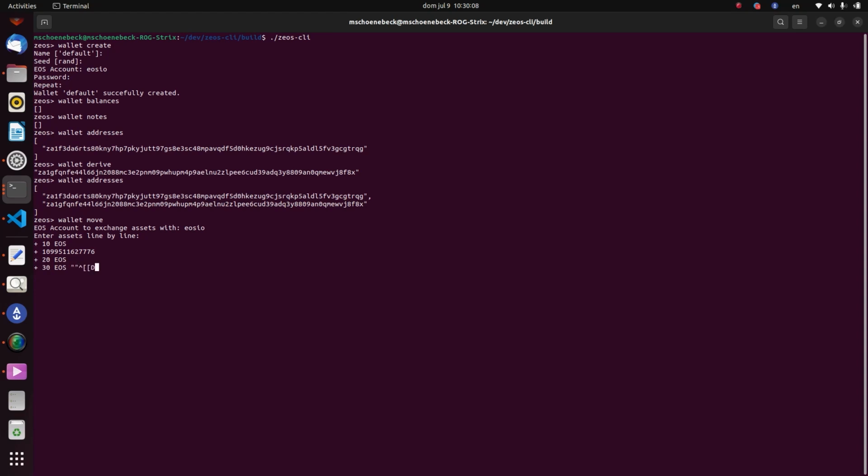You can also add memos. Those are then visible in the wallet history later, which I cannot showcase yet, but it all works already. If you're done, you just submit it by hitting enter on an empty line. What happens now is it generates the transaction. It takes a little while, especially here, because everything is compiled in debug mode. There are no optimizations yet. This will be much, much faster later.